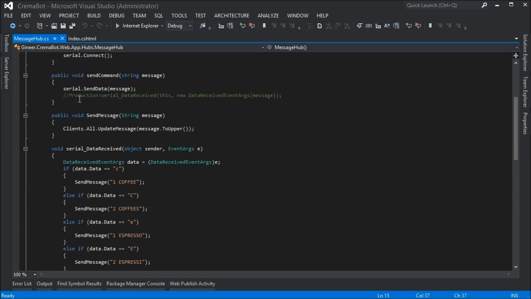There's a send command. All it does is serial send data, and it pushes through that message. So the character we saw right in the beginning gets pushed straight through to CremaBot, and off it goes. It then also forwards any messages received from CremaBot. You'll see that in a bit.